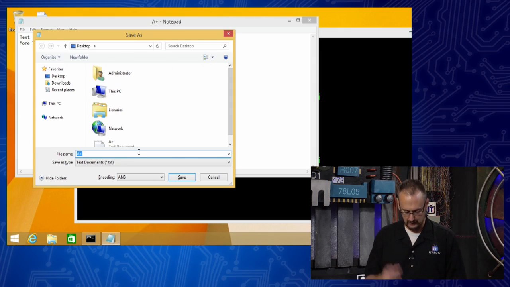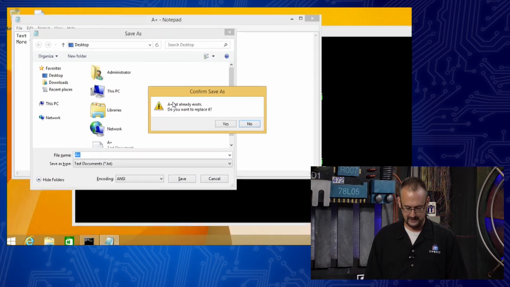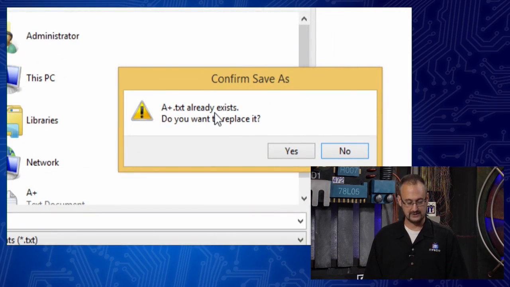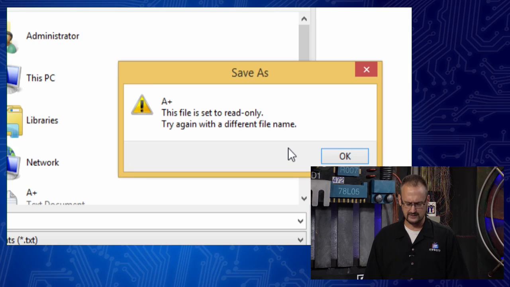And if I say, okay, I want to save it as TXT, it's going to ask me, hey, this already exists. Do you want to replace it? And I'll say, sure, yes. Notice what happens. It says that this file is set to read-only. I want you to keep in mind, and this is an exam alert, that read-only attribute, I don't care what your permissions are. It trumps the local permissions, and it also trumps the share permissions as well.